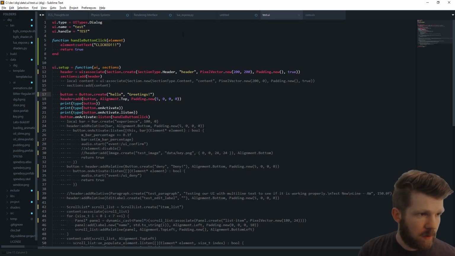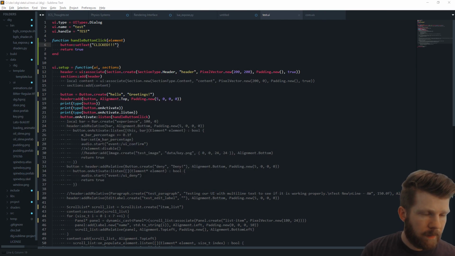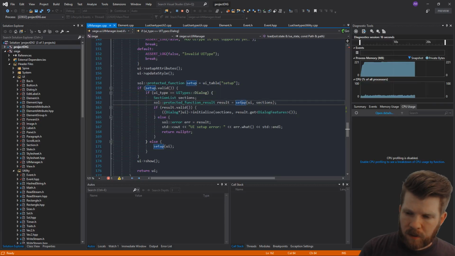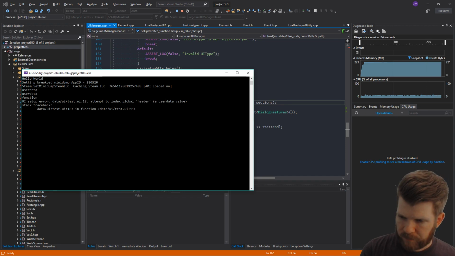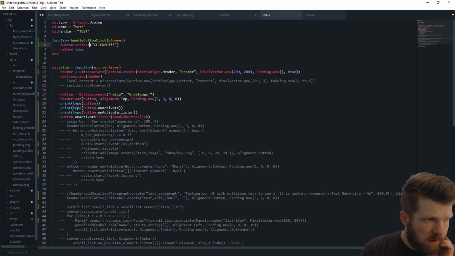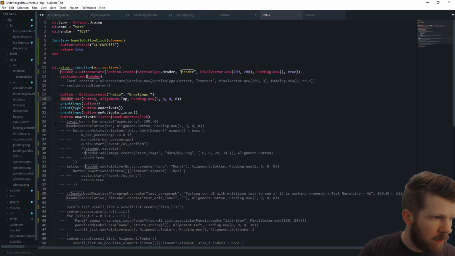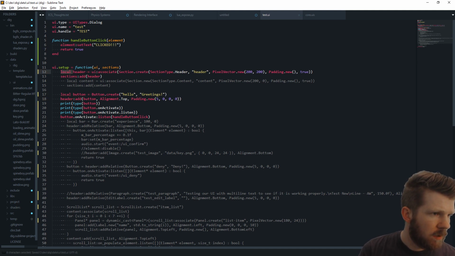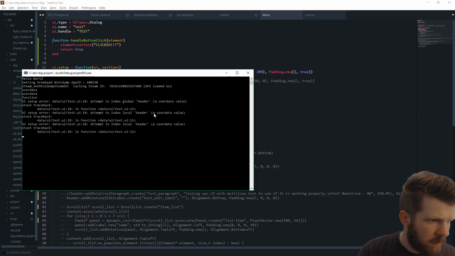Oh, whoops. Yeah, see, it's failing again. I don't get that. Attempt to index global header. Now it's global header. It says on line 12, right? Line 18. Oh, wait. Has it always been that line? Okay, hold up. So we saved it again. It's line 18.